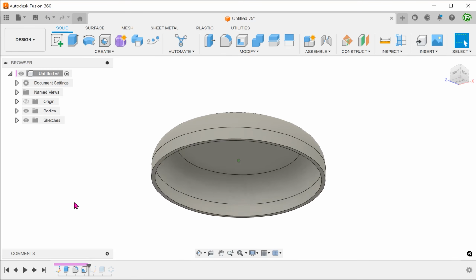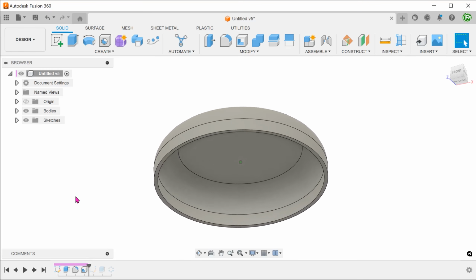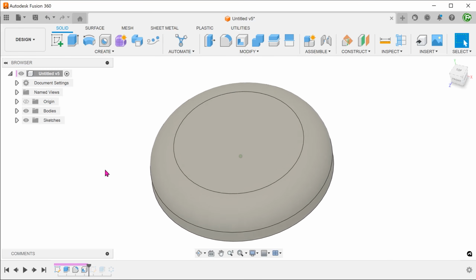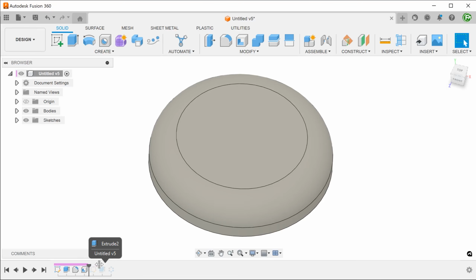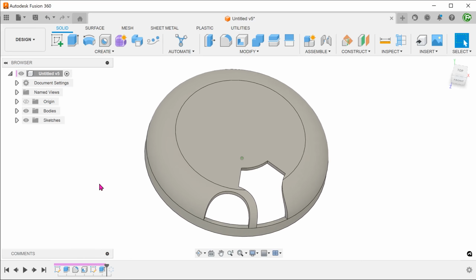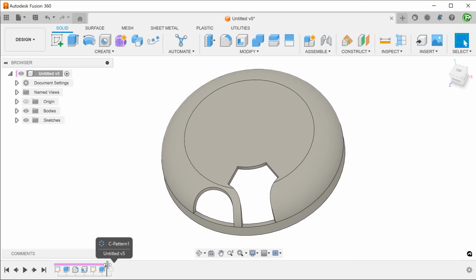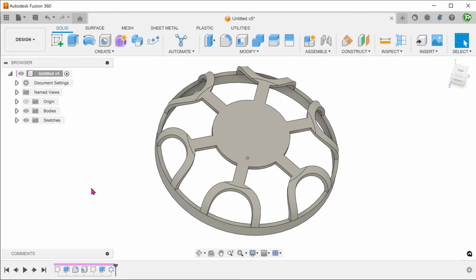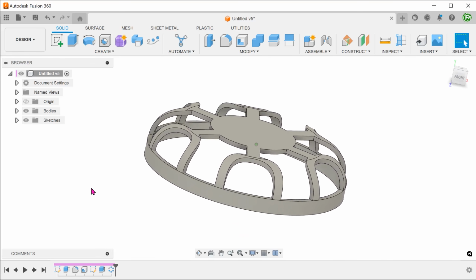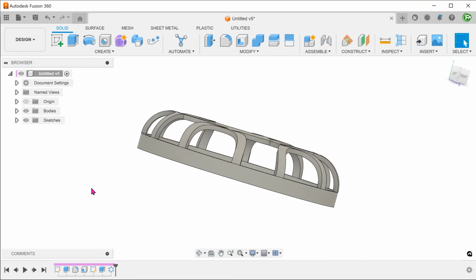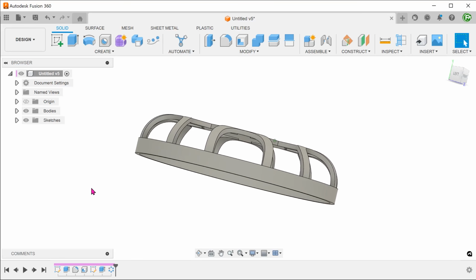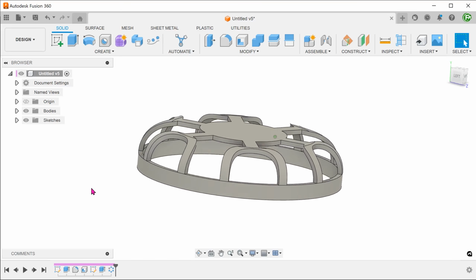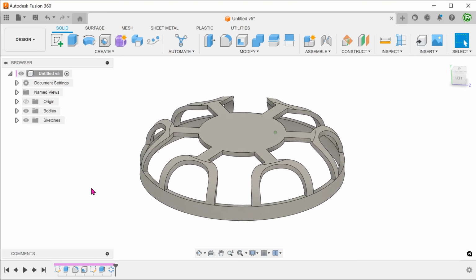We will shell this body and then perform a circular pattern of cuts. In this example, the recognition of a basic shape is a deciding factor between a very difficult and a relatively simple workflow. For a lot of people, this might seem relatively trivial.